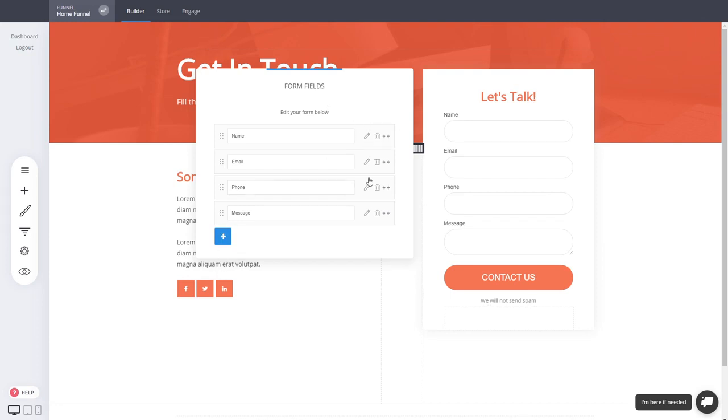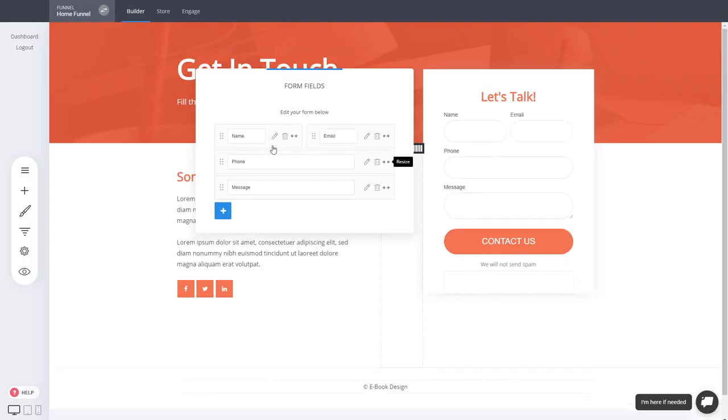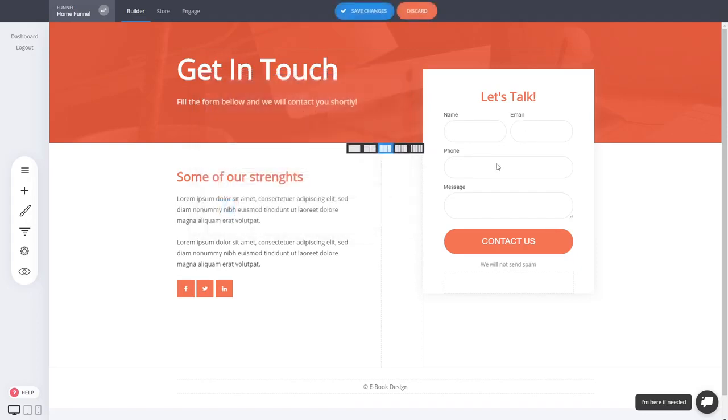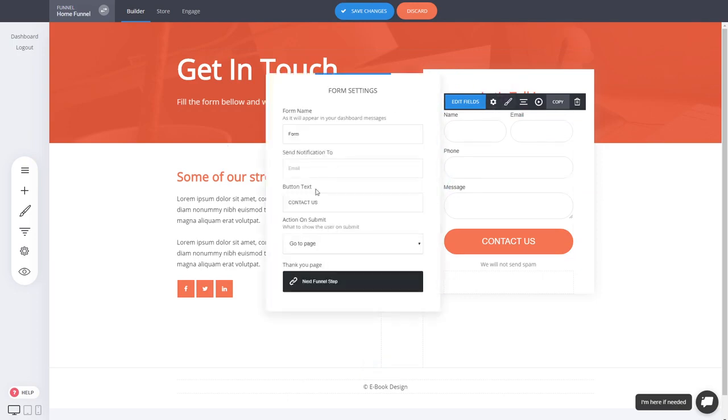But yeah, here you can modify it the way you want. Maybe you want to do it like half-half, like this. You can fully customize how it looks and the styling of your forms. And you can also add where you want to be notified. So just send notifications to, and you can list the emails with a comma.